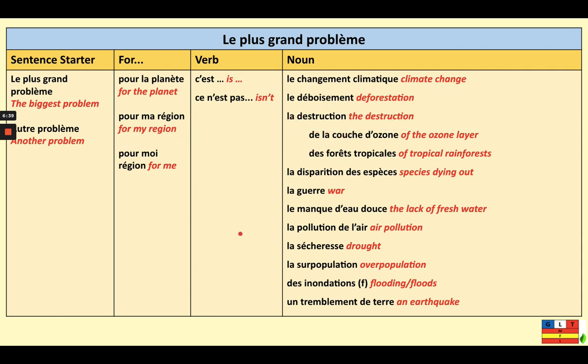Right, next one. Le plus grand problème pour la planète, c'est le déboisement. And the answer, I said the biggest problem, I said deforestation. Okay.